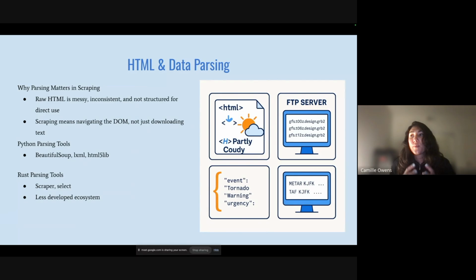And there are some really great HTML parsing libraries in Python. I'm sure you've heard of Beautiful Soup. That's really easy to use, a forgiving HTML parser. lxml is fast, and it supports XPath and CSS selectors. html5lib is robust but slower, and it replicates how browsers parse. And then with Rust, you have Scraper, a CSS selector-based one inspired by jQuery, and then Select, which is fast and minimal, and it's good for simple trees.